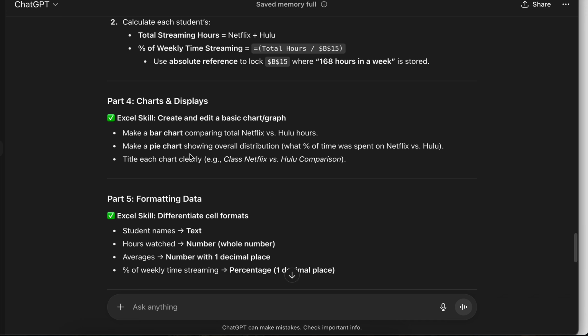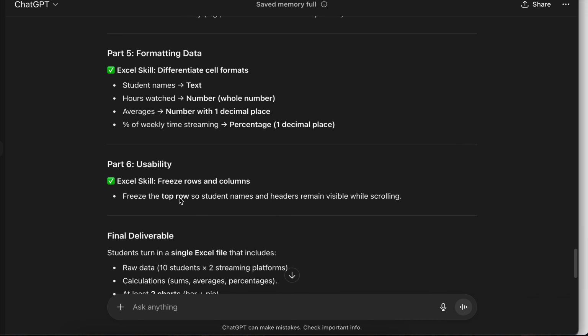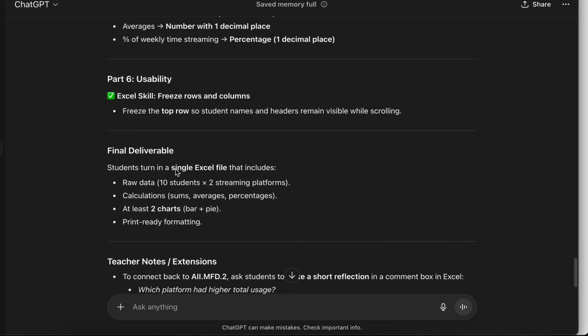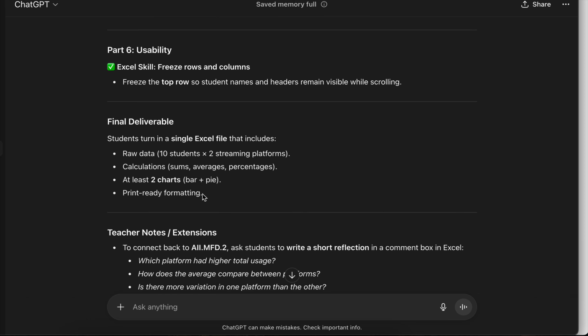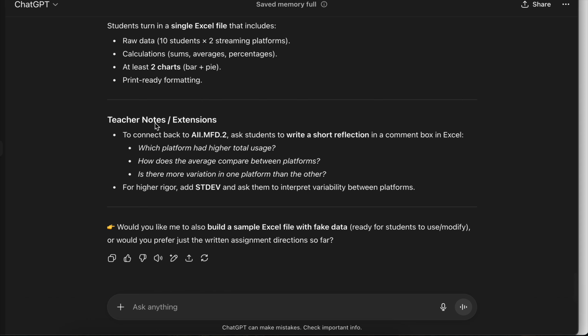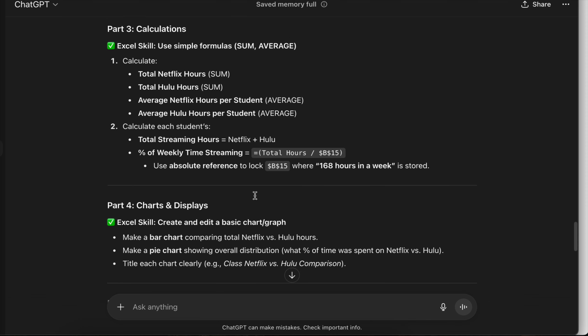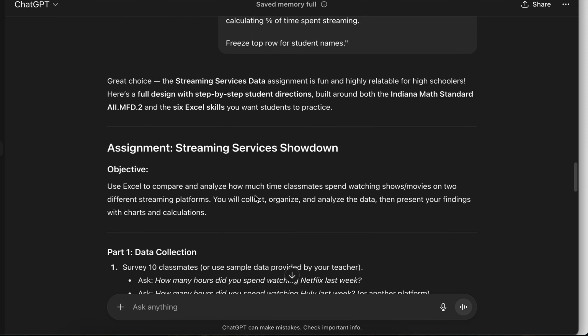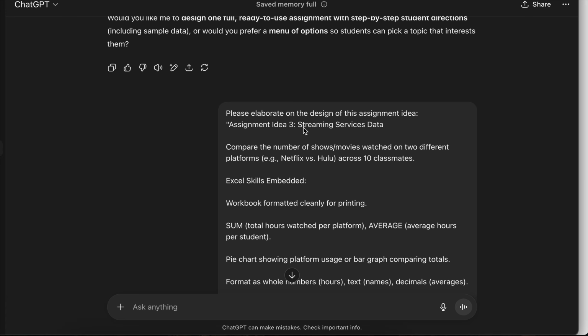How to go about charts and displays, formatting the data, the usability of using freeze. So it broke it down even with that, and then tells me how we could even have them turn it in. Even some teacher notes on the back end here. So AI is a wonderful tool to help you brainstorm, and if you need more, you just have to tell it to give you more, and it will.